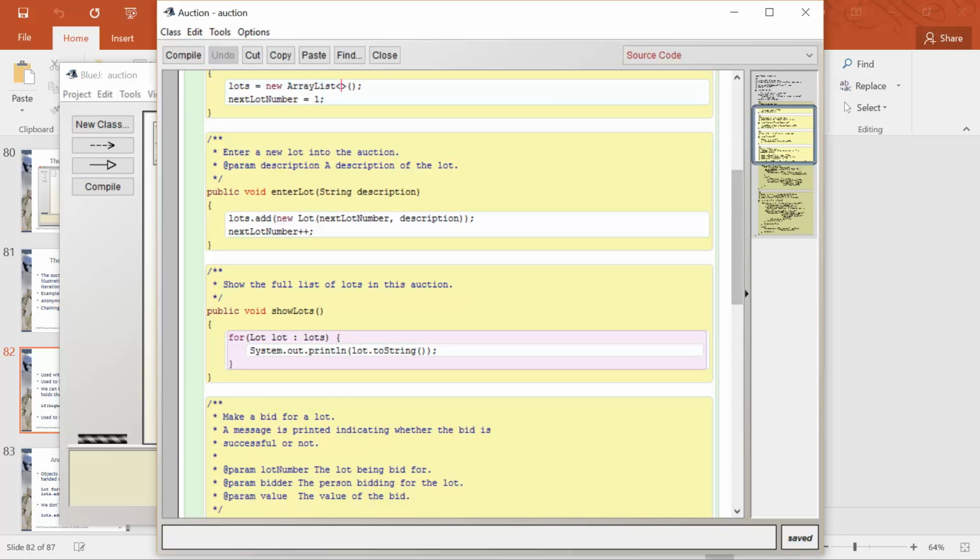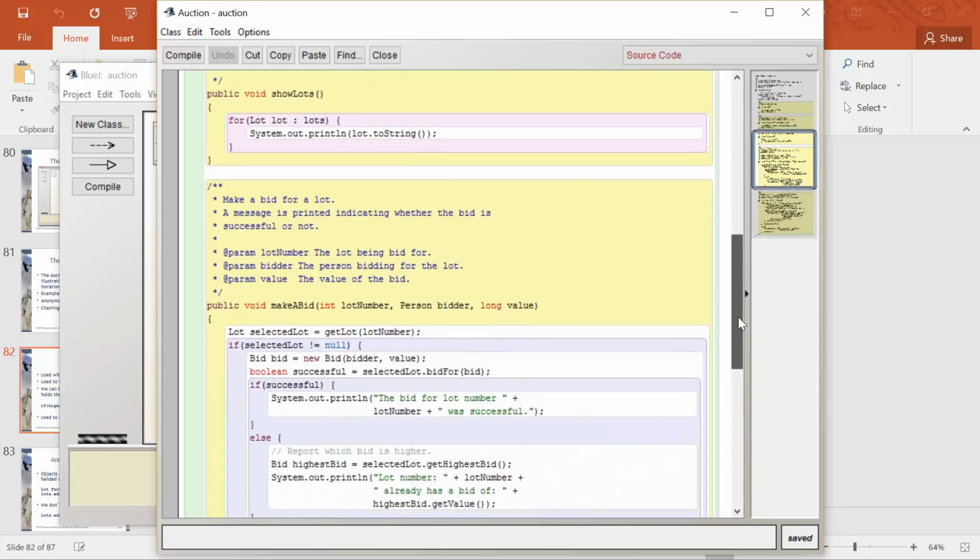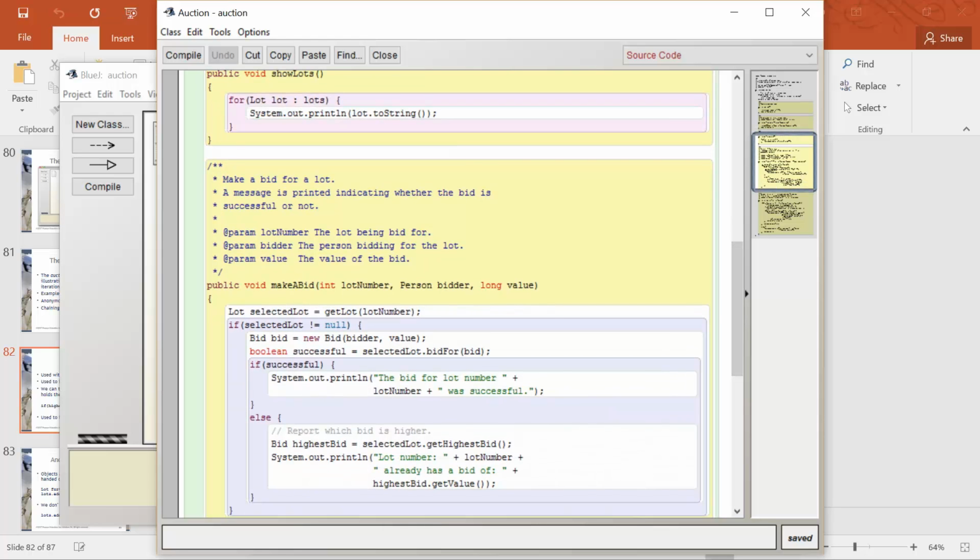Here's an iterator that we talked about for lot, colon, lots. So as it goes through each one of these, it'll pop the current object into lot and let you use it, which is very helpful. Here's the null that they're talking about. Notice it's a different shade of blue. Selected not equal to null, meaning that there's nothing there yet. It's a way of working through the code and getting things done.